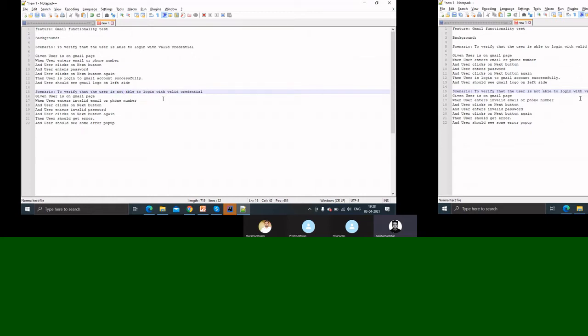The user is not able to log in with invalid credentials. This is my scenario, and this is a different scenario. I already told you, Given can be used once for a particular scenario, so I am using Given twice for two different scenarios, right? I'm putting scenario one and scenario two. Now, Background means I don't want to repeat the same line again and again.